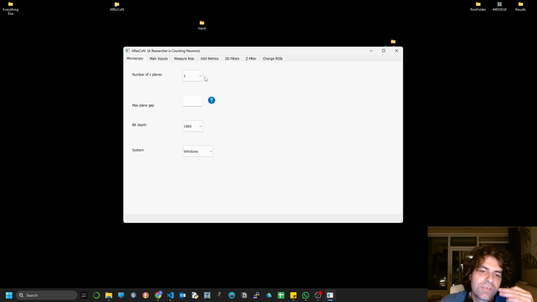So the first tab is a tab that contains some information related to microscopy. The max plane gap is probably going to be removed in the future, so don't care about that one. Bit depth, right now I'm working with 16-bit. I've tested many things with 8-bit here as well, and it works. So I think if you go for 8 bits, just declare it here. It might work, it might not. I cannot promise. What I promise is that it can work with 16-bit if you do things properly.